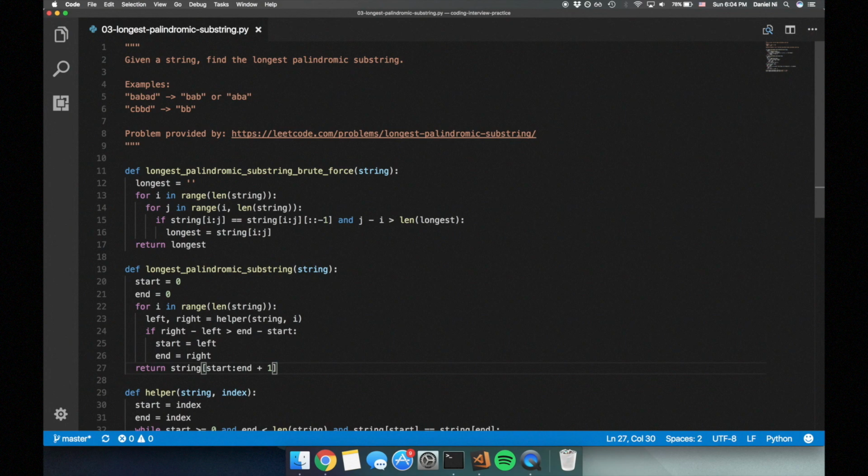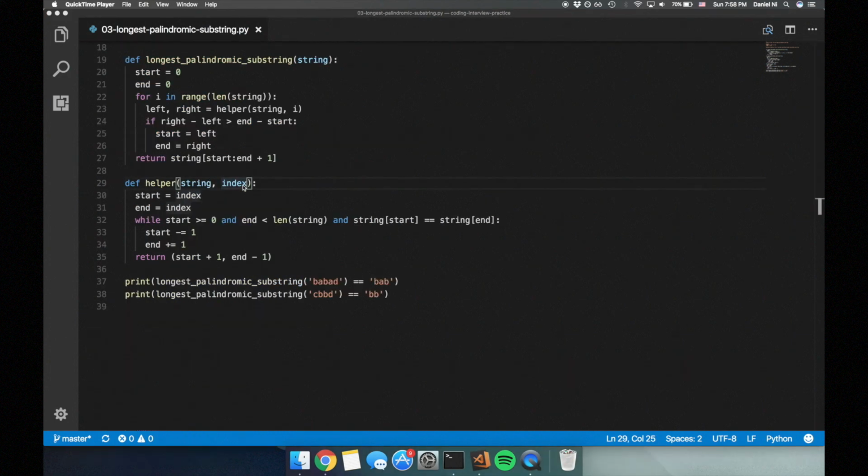This looks right, but we forgot one key thing. We're only considering odd-length palindromes. We need to update our code to handle even-length palindromes as well. Let's update our helper method to handle even-length palindromes.